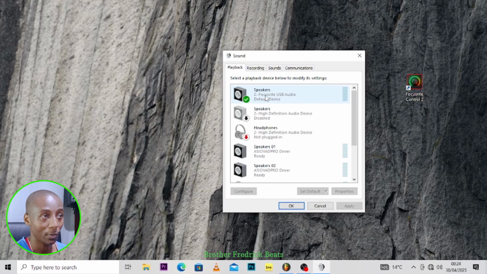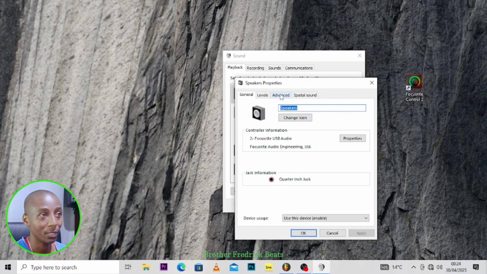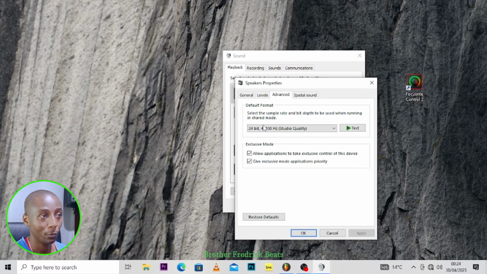So I'm going to right click here. Then when it opens, I'm going to go on properties, then go on advanced. Make sure that here the sample rate is the same as it is in FL Studio, which is 44,100. So when you have selected 44,100, you come on apply. Mine can't bring apply because I've already done that.